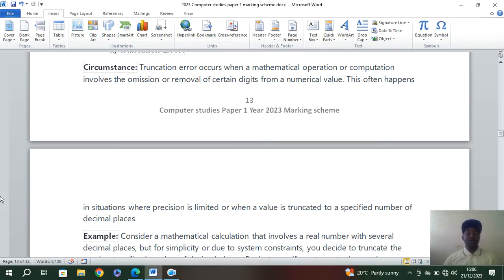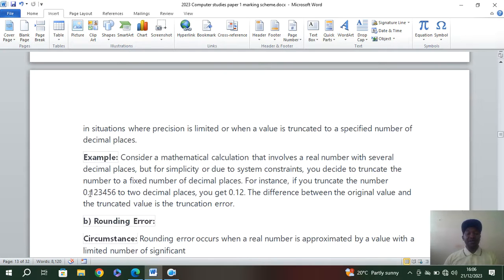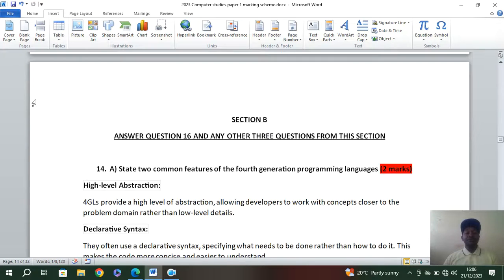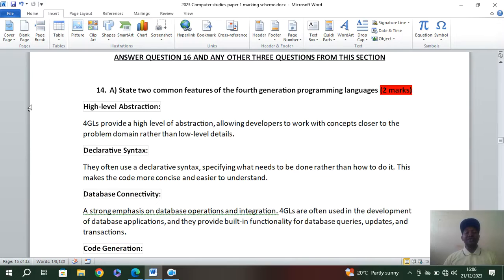An example, and we have an example here. You see we have this number 0.123456. So I have truncated it to 0.12 because I just need precision. Rounding off. Rounding off errors occur when a real number is approximated by a value within a limited number of significant figures. So that is that.